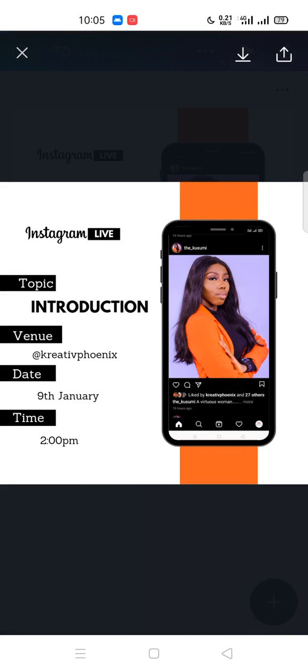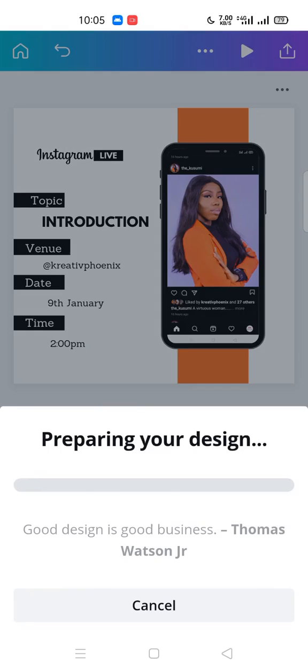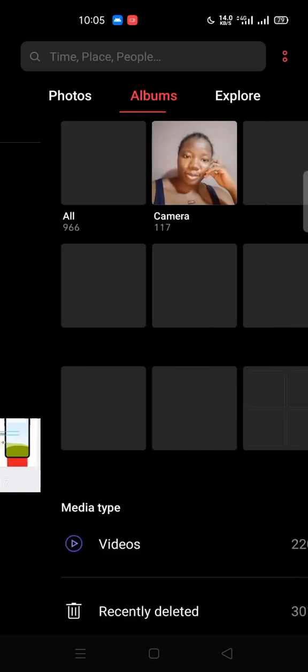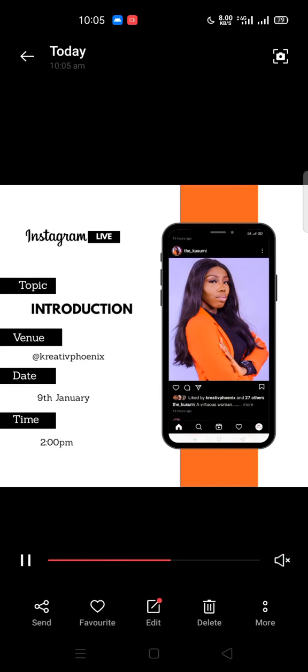The animated stuff just makes it look really nice. Once you're done, click on the save icon. Then you save as video. So you download it as a video. Let's go to gallery. So this is what it looks like once you play it. Really nice. It does take away the old stillness from it.